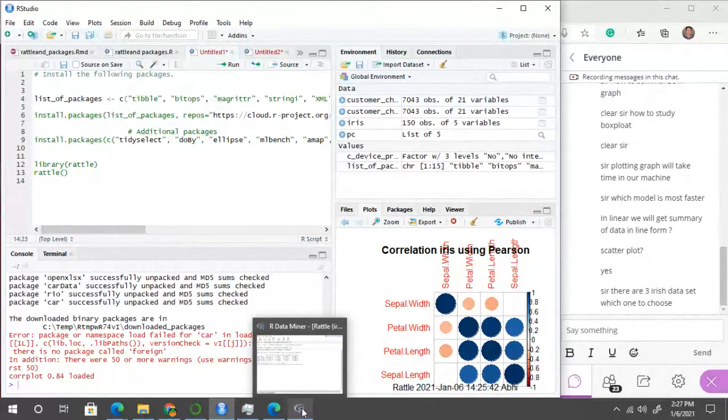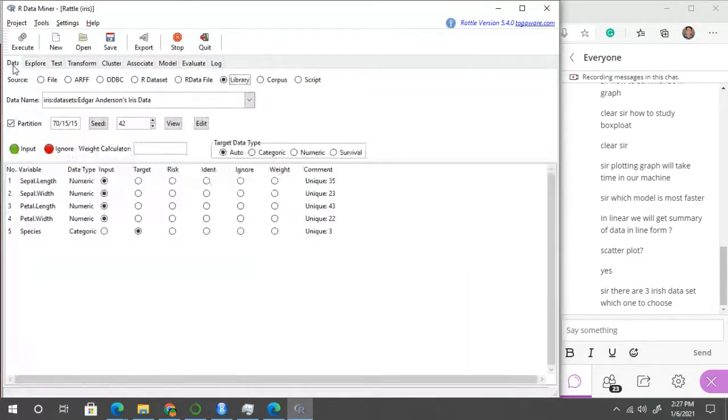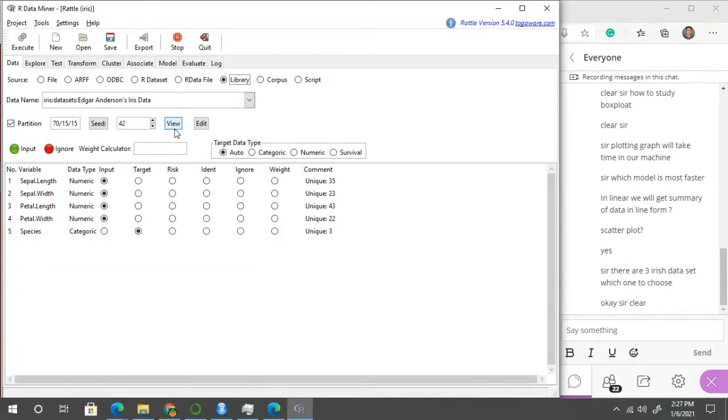I have told you that in the datasets you have to use this particular iris, then datasets, then Edgar Anderson's iris dataset. So this is the dataset's name. You have to use this dataset. Clear? Pankaj, are you able to see this? This is the name of the dataset. You have to use it.